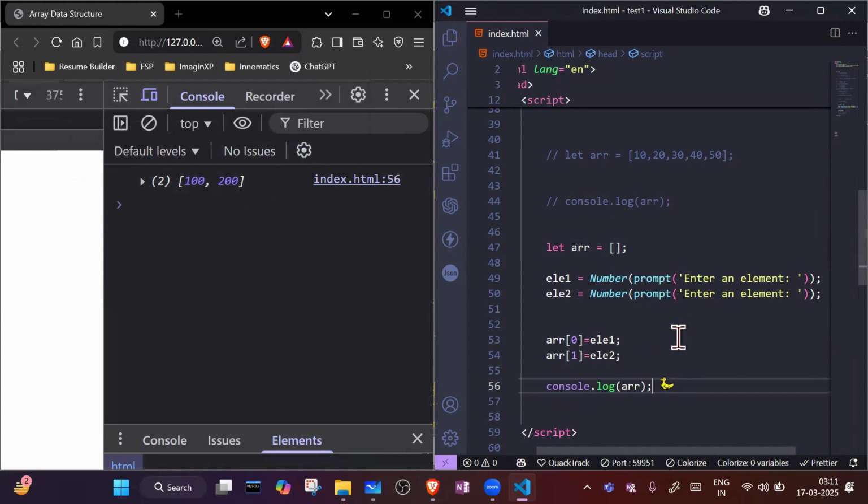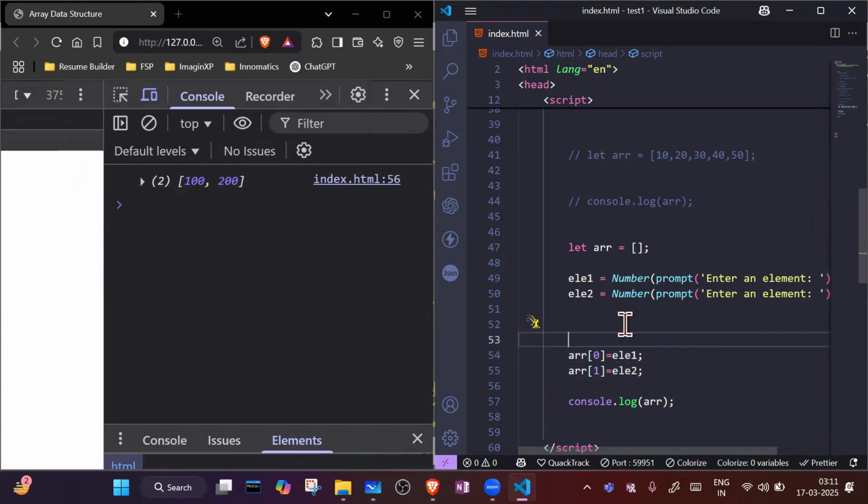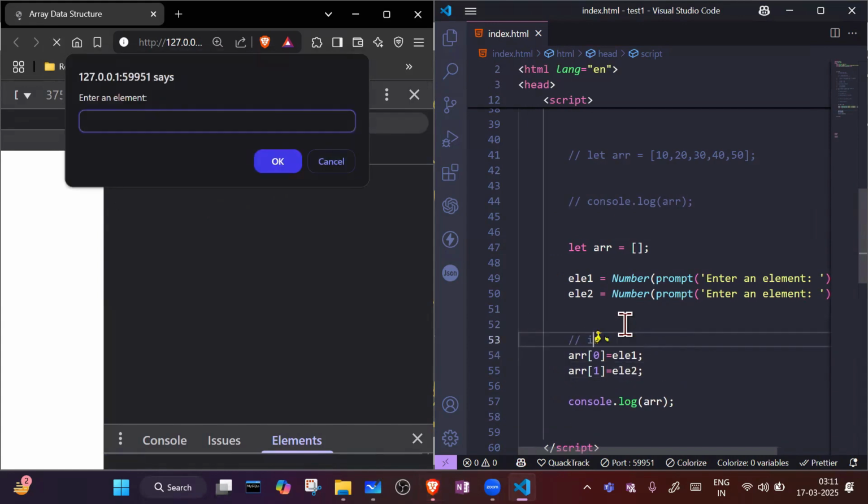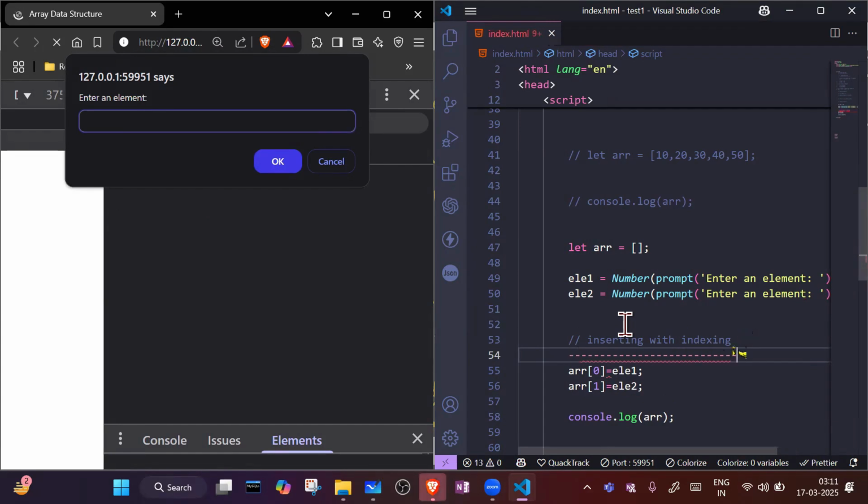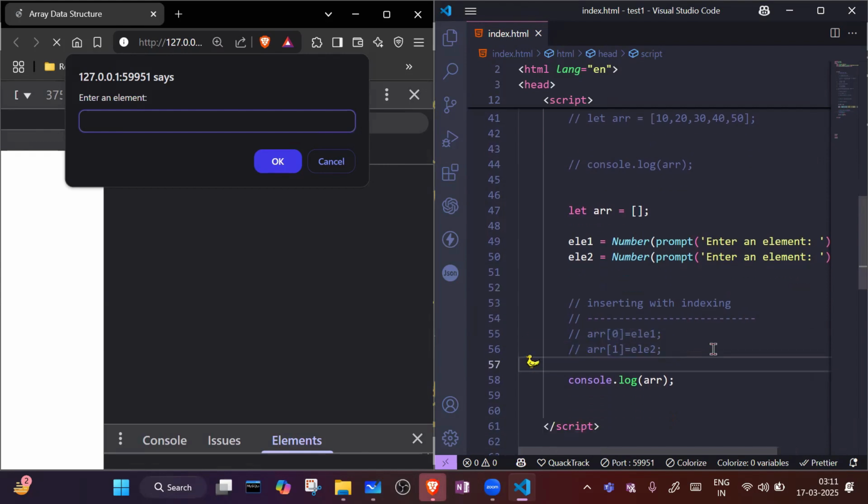Suppose I don't want to use this indexing method. This is indexing, inserting with indexing. But I don't want to follow this approach. So what can we do if we don't want to insert by indexing? Here you can use the push method.